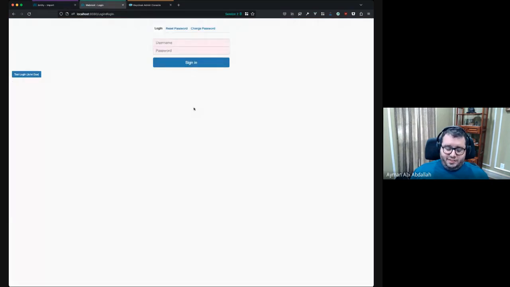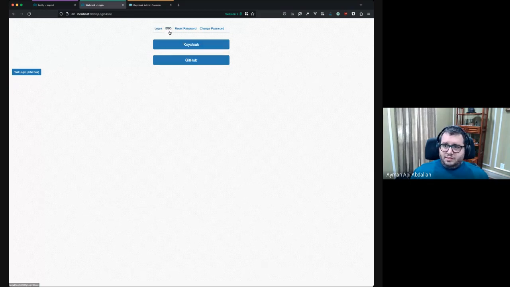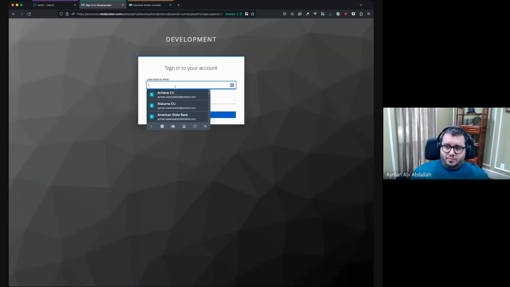And now if I refresh the login screen, I now see that there's an SSO option available here. And this SSO option will show all the SSO providers that you have defined. I'm going to go ahead and select Keycloak. So this basically redirects me to Keycloak.